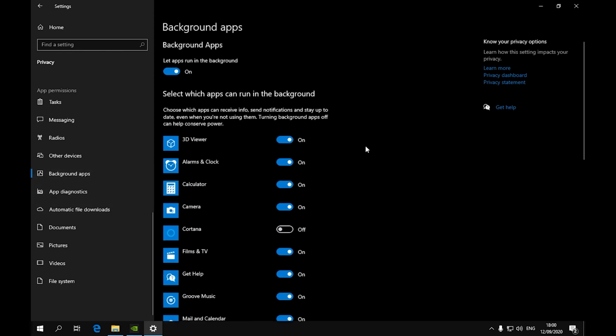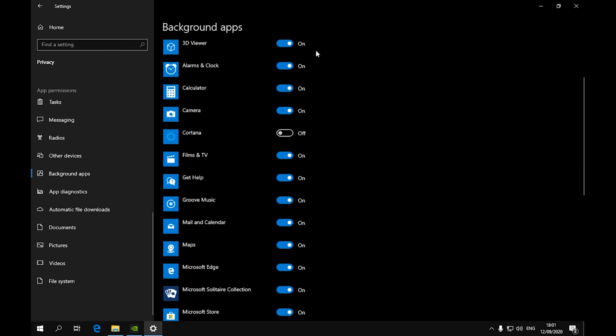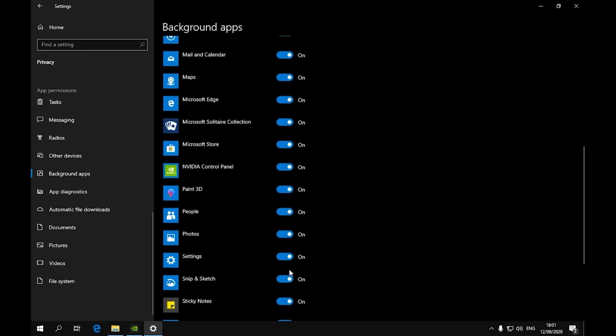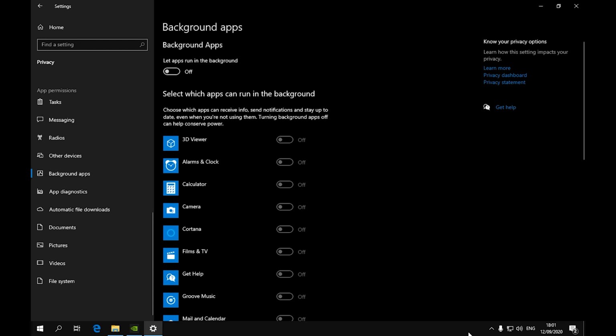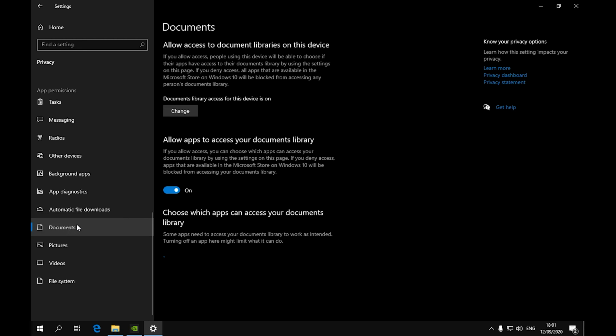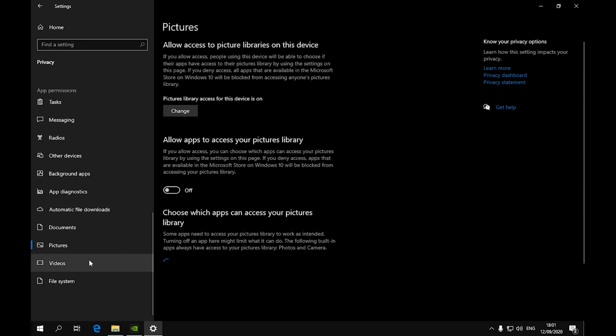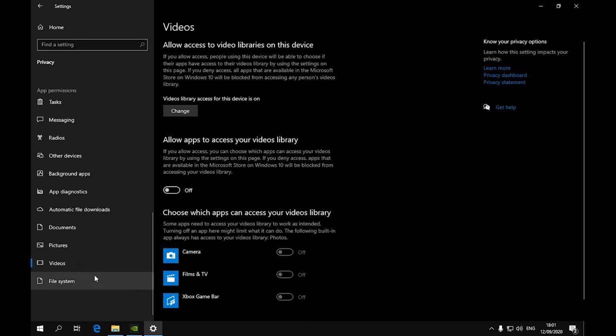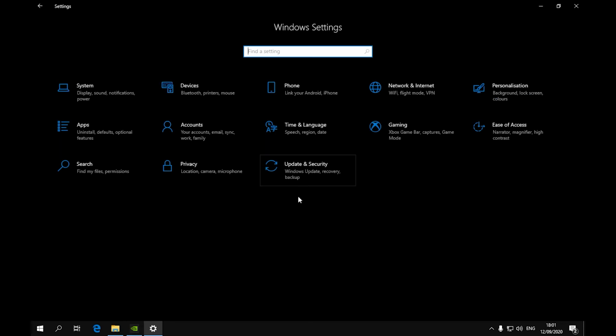Background apps. Now this is the main part, which clogs the background, and switching it off is actually going to speed up the process and performance of the computer. So whatever you see on here, you literally don't need. Once you switch that off and reboot the system, you will see the difference in RAM usage, performance, and the response of the applications once you open them. App diagnostics, allow apps to access diagnostics about other apps. No, we don't need that either. Documents off, pictures off, videos off, file system off. That's it.